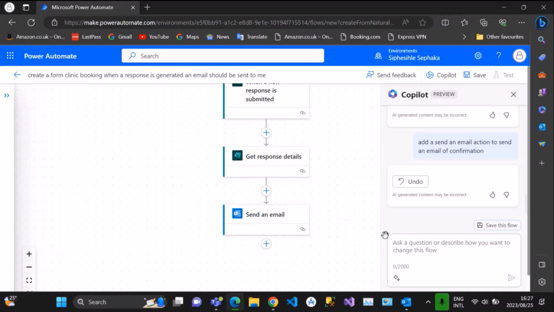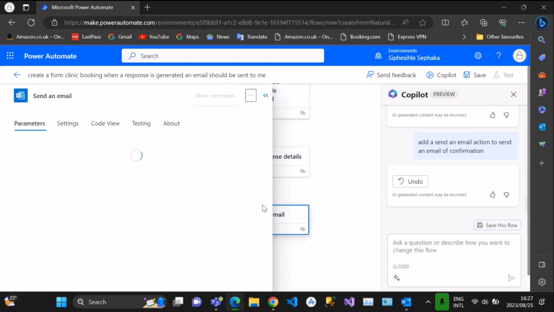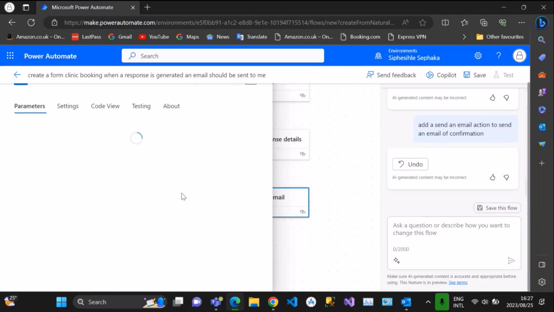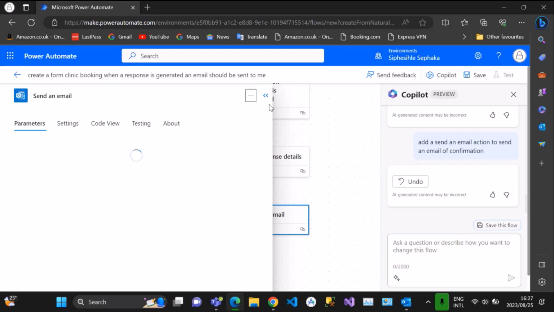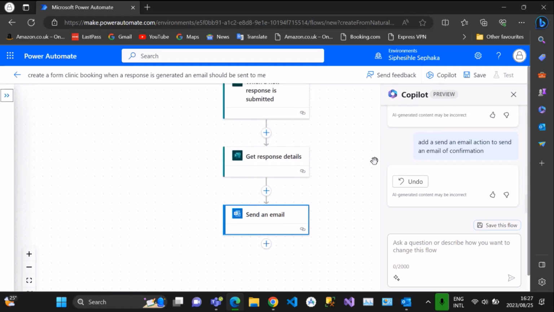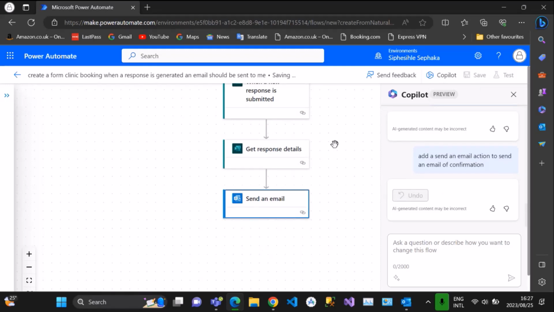So maybe if we open that send an email action, if you open it and see the details there, you'll see that this email of confirmation is being sent on this action. So the email will no longer be sent to you, but I think to the person who responded to the form, if I'm not mistaken. But this is amazing. Okay then. So I'll save the flow and test it.